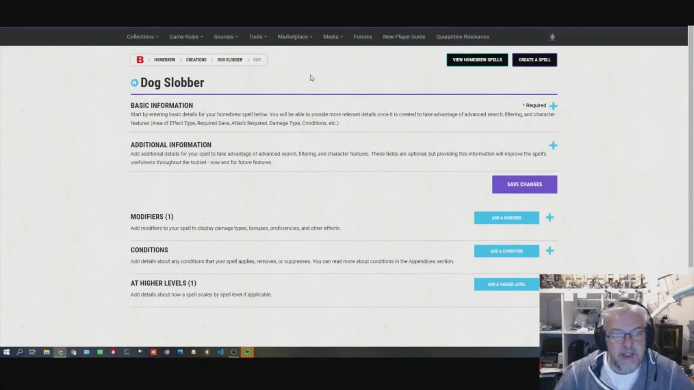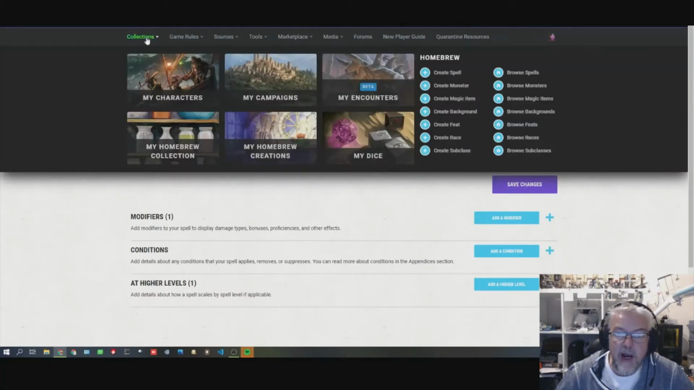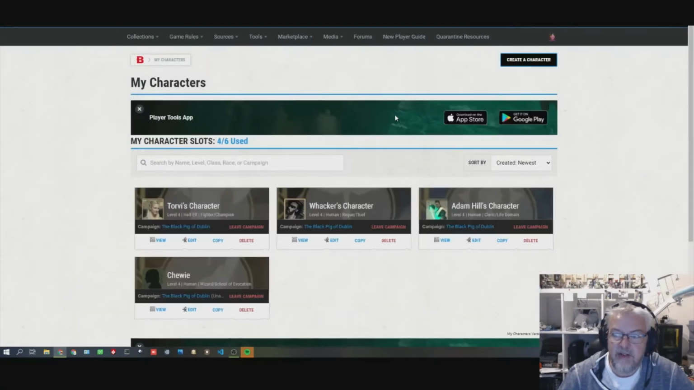So now what you would think you would do, and what you should do, is go back into your characters. You normally come into your characters and pick the character that you wanted.